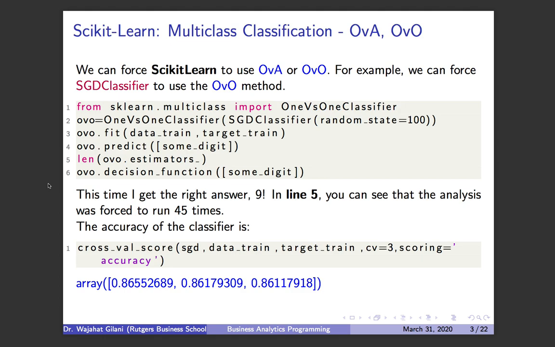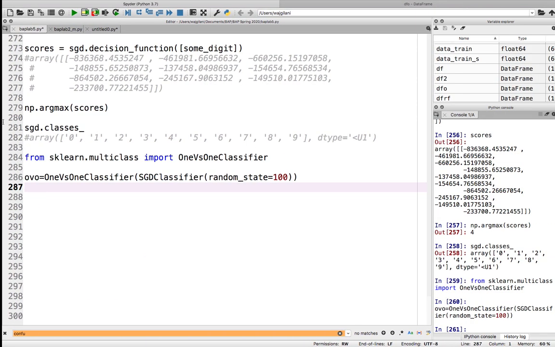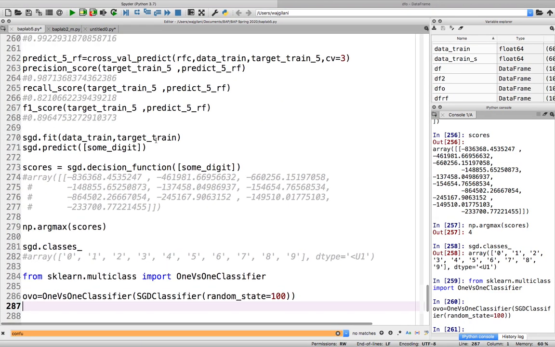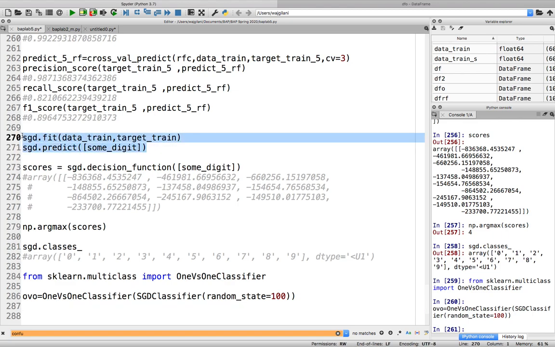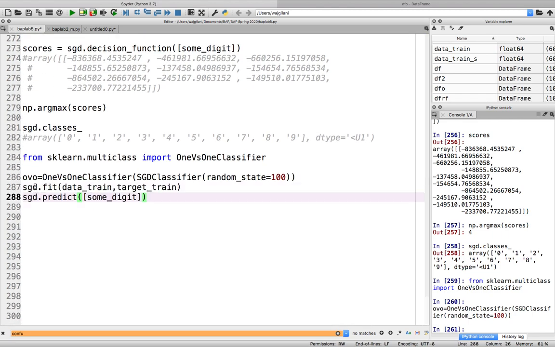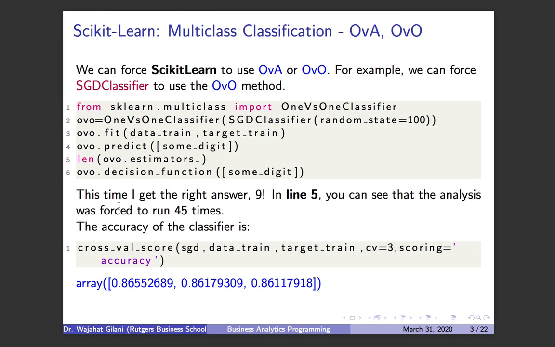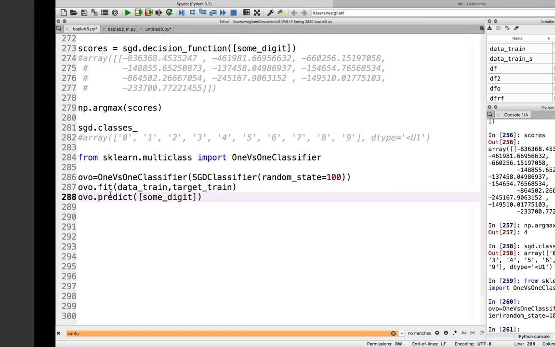From here, I'm going to do everything I did before. I'm going to go ahead and fit the data. I'm going to do a fit. I'm going to do predict. But instead of using the SGD variable, I'm going to use the OVO variable right here, which forces the 1 versus 1.